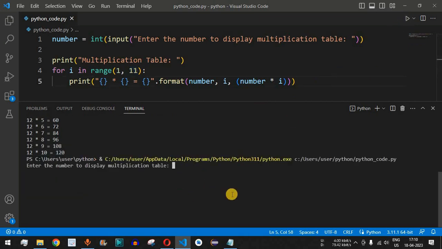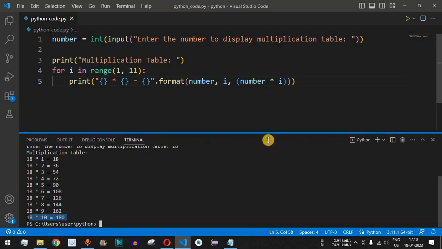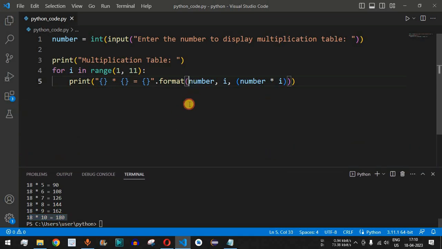This time we will take another number. Let's say we take the number 18 this time. When we press enter, we get the entire multiplication table of 18. As you can see, we have 18 multiplied by 1, it is 18. Then we have 18 multiplied by 2, it is 36, and so on. We are getting 18 multiplied by 10, it is equal to 180. So this is the very simple way to get the entire multiplication table. Just by using this one line of code inside the for loop, we were able to generate the entire multiplication table. Practice on your own so that on different inputs you get different outputs.